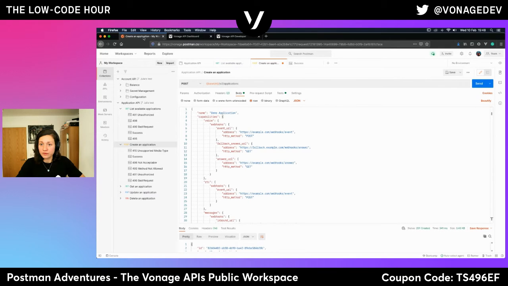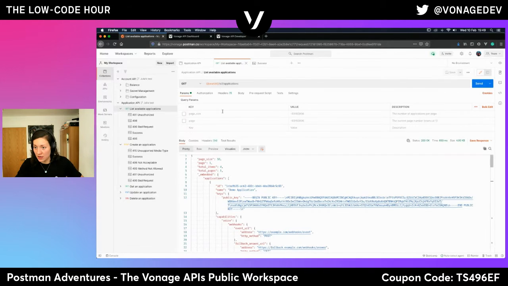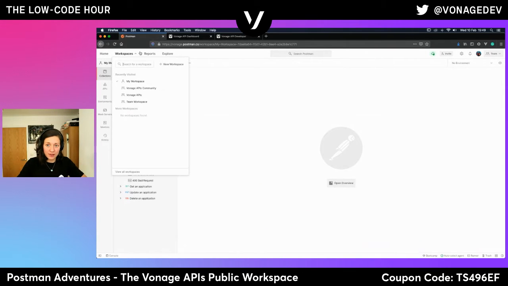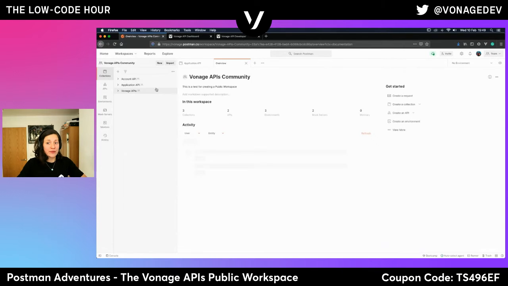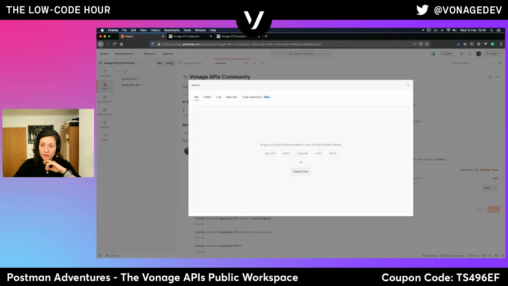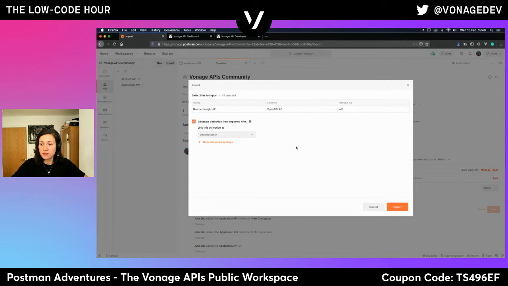And now, this is my own workspace. For this next step, I'm going to go back to the public workspace, which is at this point not so public because it's a work in progress, but will be public very soon. We already have account API, application API, and now I am going to import. And I just drag the downloaded file over here, and magic happens.